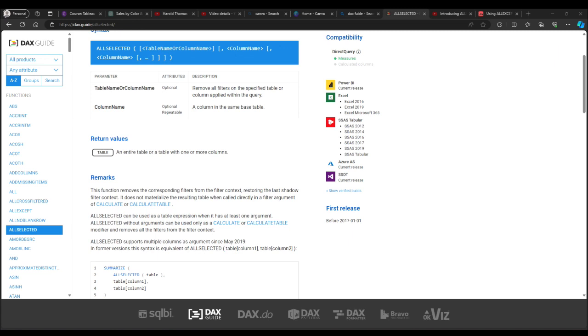And if you have no arguments, it can only be used with CALCULATE or CALCULATETABLE and removes all the filters from the filter context. So ALLSELECTED is a table and a filter expression, but it's most commonly used as a CALCULATE modifier for deriving correct visual totals, but it can generate a table as well. So let's go to the DAX.